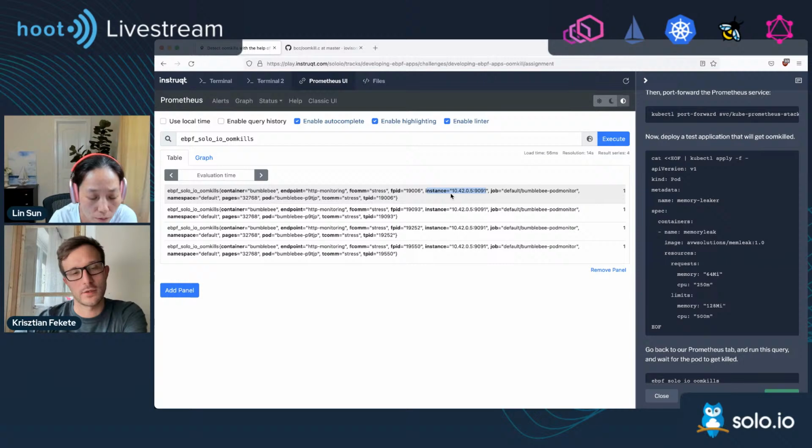Yes, exactly. That's another thing that can be a bit misleading. The instance is the actual node. So for example, we are running this as a daemon set, so you would have all the nodes here as the instance, and the port is the port that BumbleBee exposes.